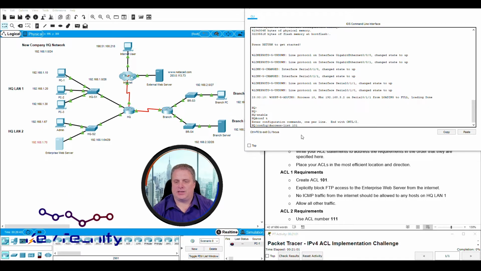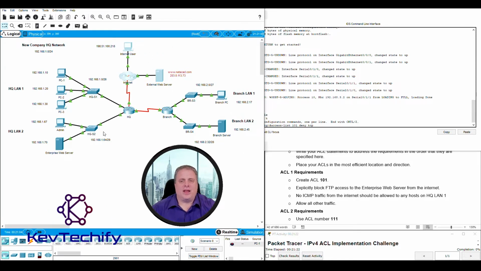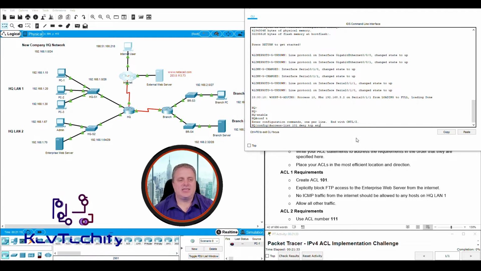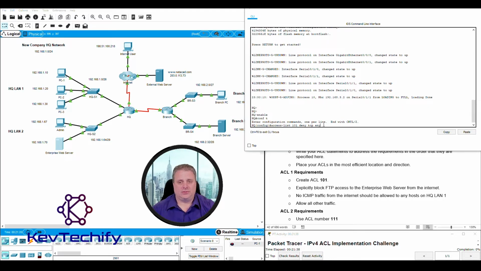And we're going to be denying, because we're denying FTP traffic. So it's a deny. And then what protocol are we blocking? Well, we're blocking TCP. We're actually blocking FTP, and that's part of TCP. So we can deny TCP from anywhere, so from the internet, from anywhere. We can use the keyword any, because that was one of our guidelines: use the keywords when possible. And then destined for this device right here, so we can actually use the keyword host now.